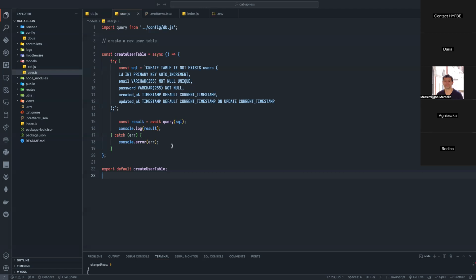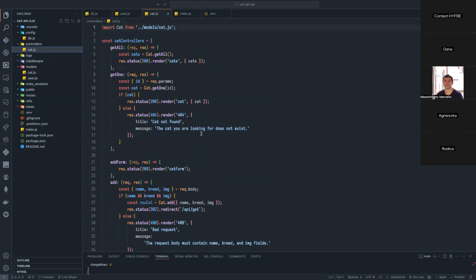I created a table user. It's very nice. It's fine. Everything is good. Now, what I want to do now, I'm not sure in my controller, do I have users? I don't really have a user, but I'm going to create a controller user, let's say.